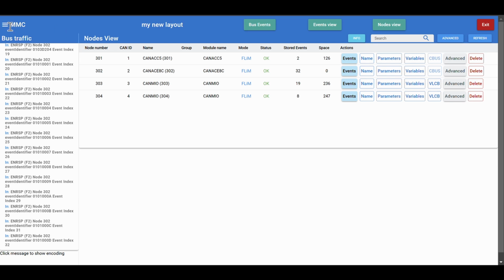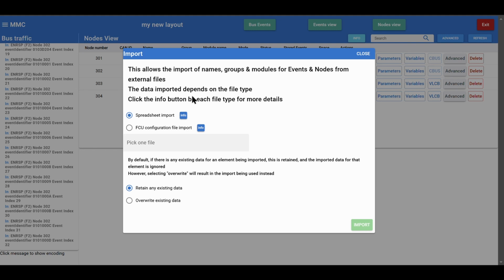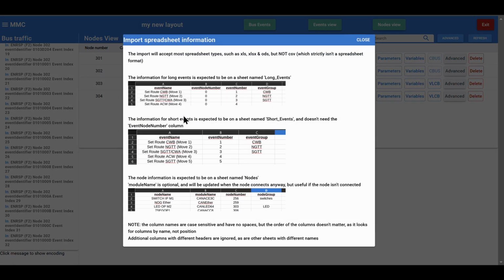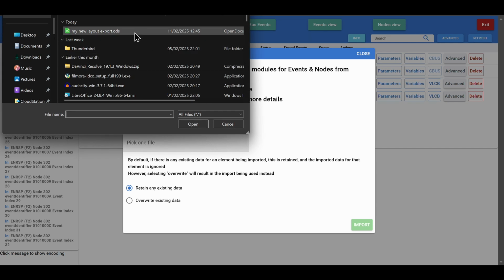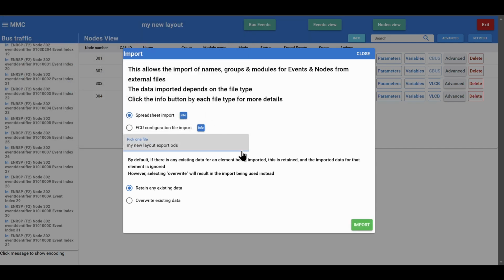So back to the MMC to actually do the import. By default, spreadsheet import's already selected, and if you click the info button next to it, it'll bring up a page describing the format of the spreadsheet. Select the file to import, and if you had any data already in the layout, you can decide whether or not to retain what's there or overwrite everything with what comes in from the import.